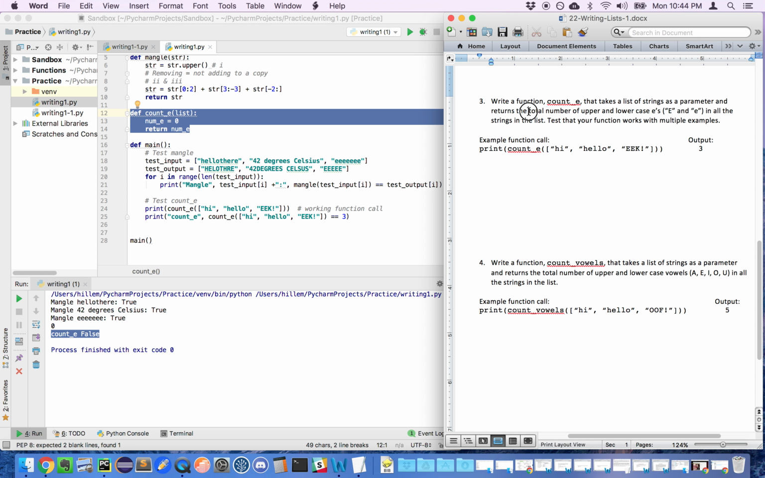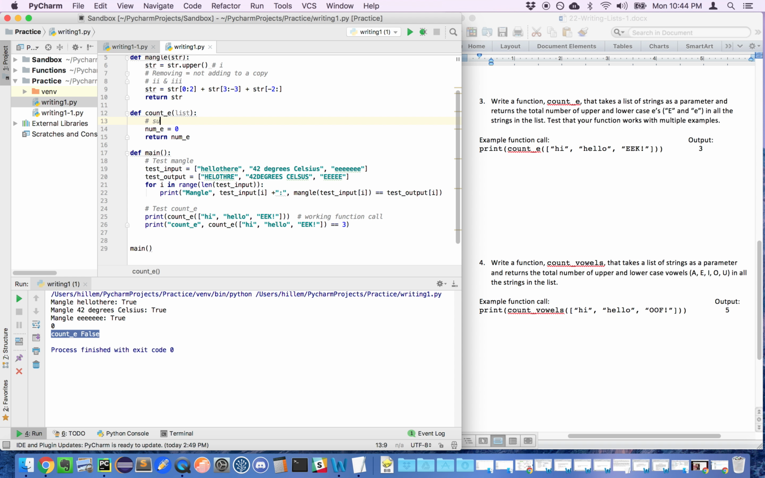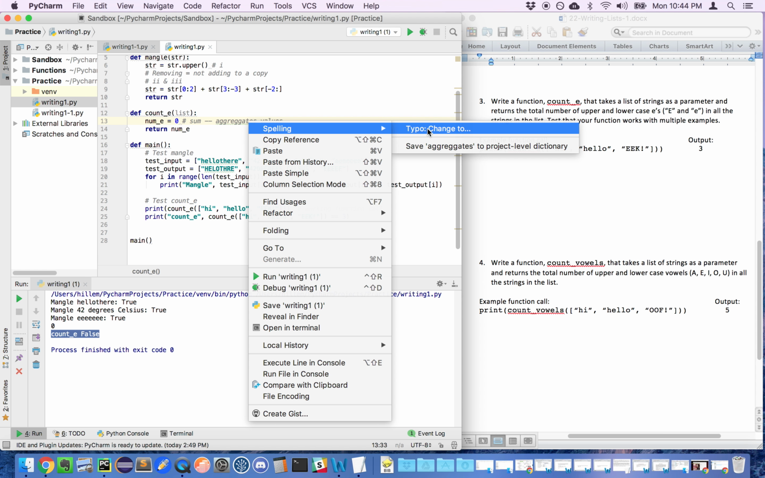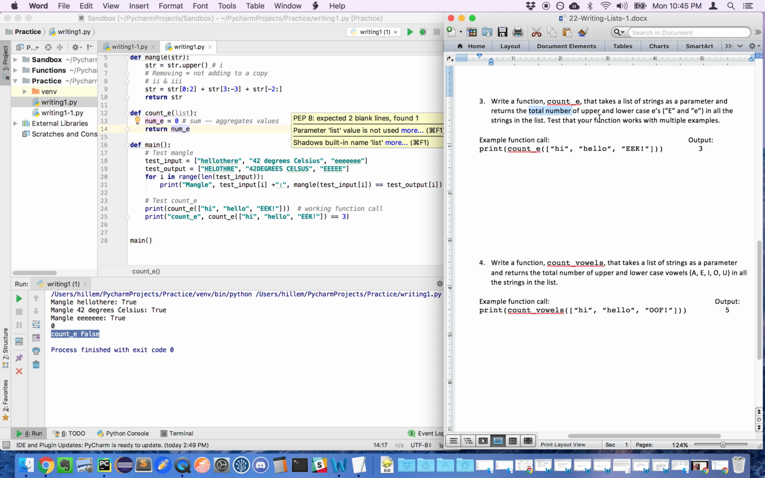So what I see here, I see total number. That to me says sum, right? This variable, num_e, is going to be an aggregator or accumulator. So sum aggregates values. Oops, and let me spell that correctly. How about that? Good. Okay, so sum is going to aggregate our values. And what we're doing is we're counting the number of upper and lowercase e's.